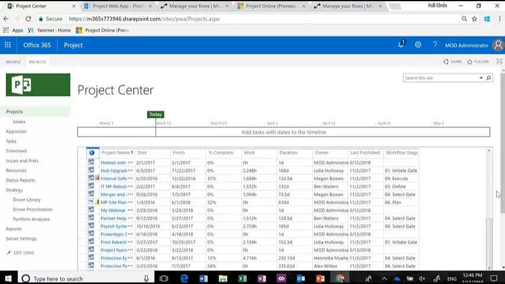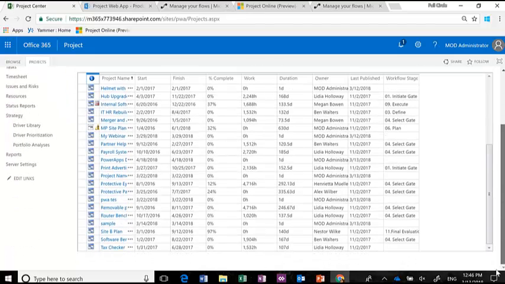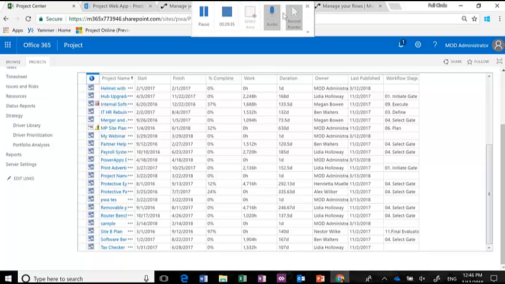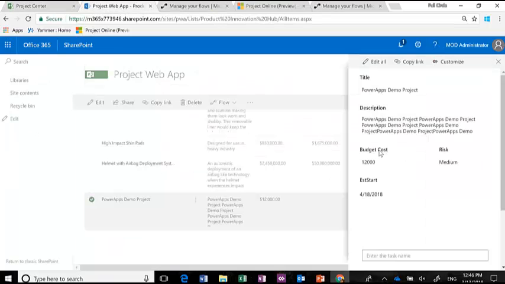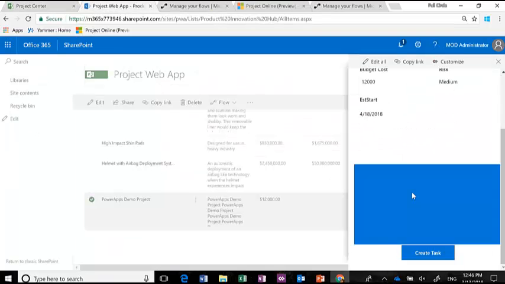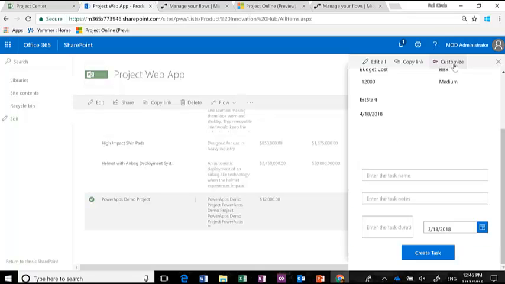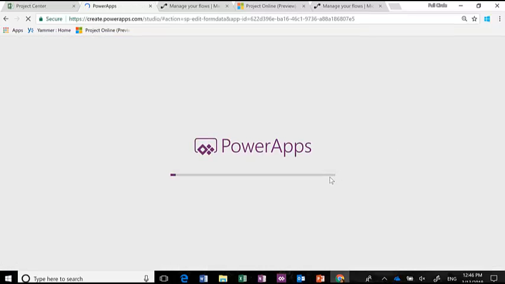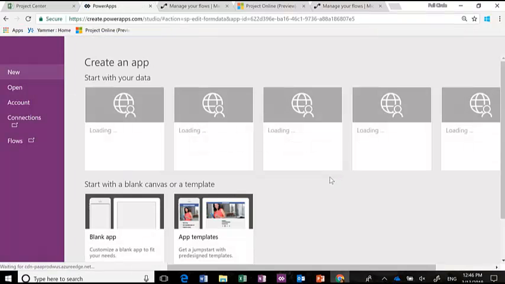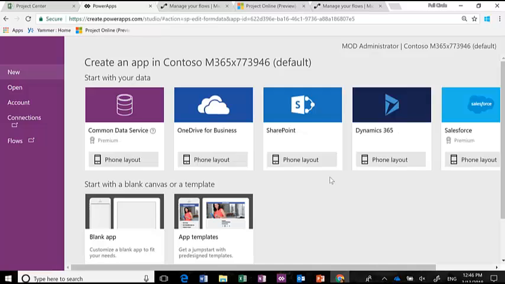So we go into, here it is, PowerApps demo project. I believe that's it right there. So just making sure I'm in the right one. And here we are. So now I'm going to create a new task. I've got some kind of hover there that I want to get rid of. So let's customize. I've set that square in some way that I need to fix. So let's just fix it together.